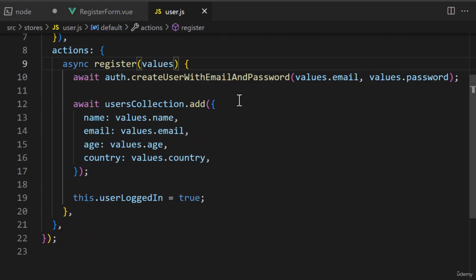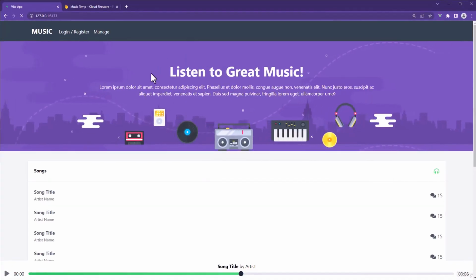We've successfully created an action function that will register the user in both the Authentication and Firestore services. It's accessible to every component in the application by using Pinia's mapping functions. We've refactored a lot of code so far. Head on over to the browser. We'll register a new user into the application.